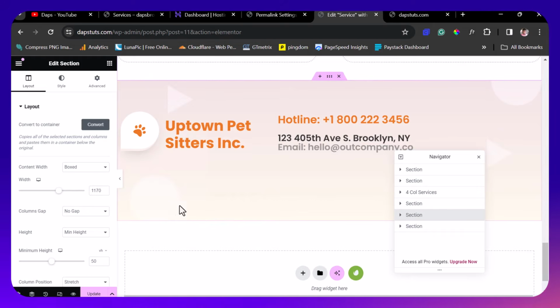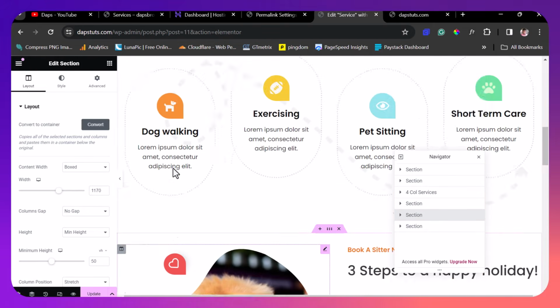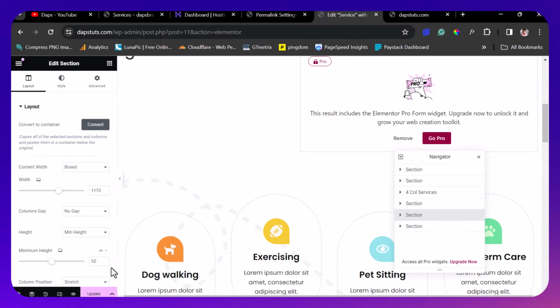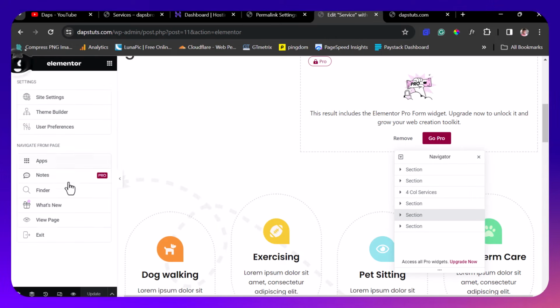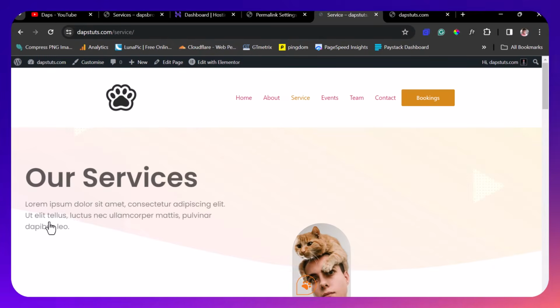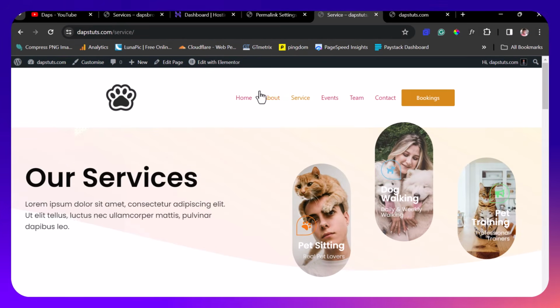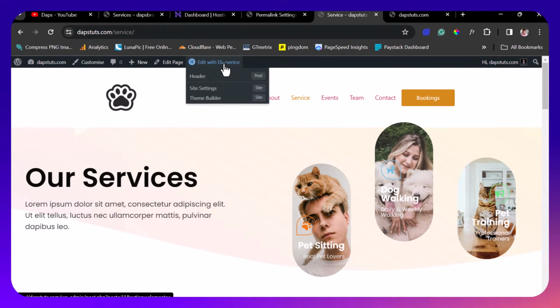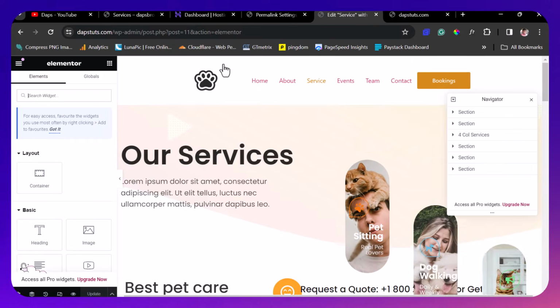So we have this here. This is good for our service page really. Right now, let's just update this page and then let's view this page. Oh, I forgot to add this margin here. Let's edit this back with Elementor.